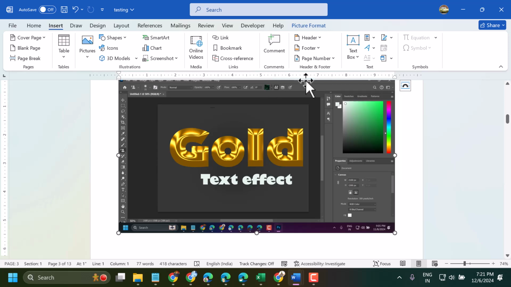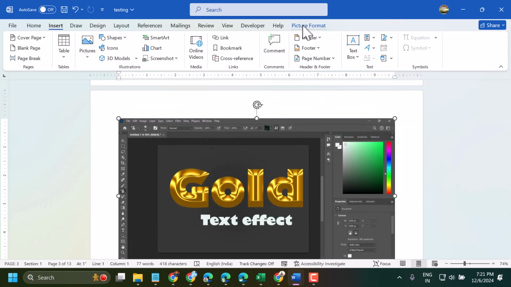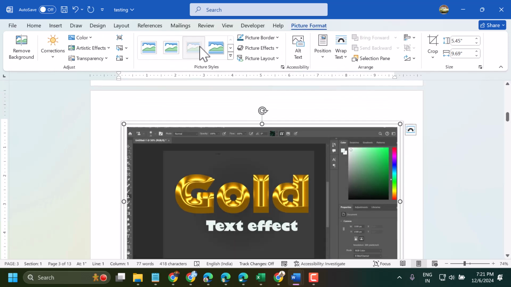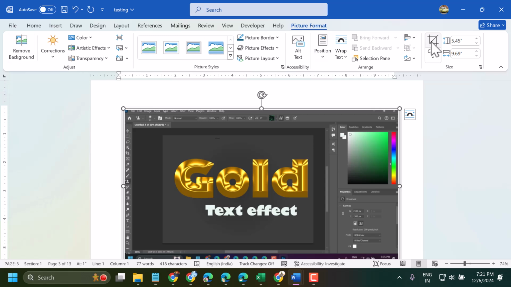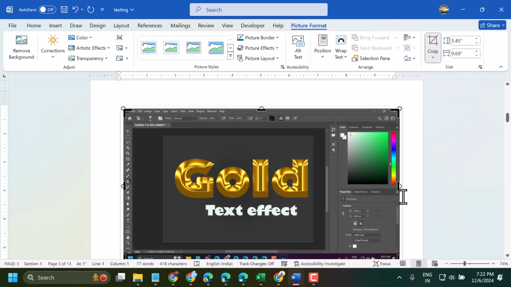Now once you double click on the picture, in Picture Format you can make changes. You can crop, change color, adjust, and remove the background. So all these options you can apply here. To crop it, click this Crop and select the area which you need.